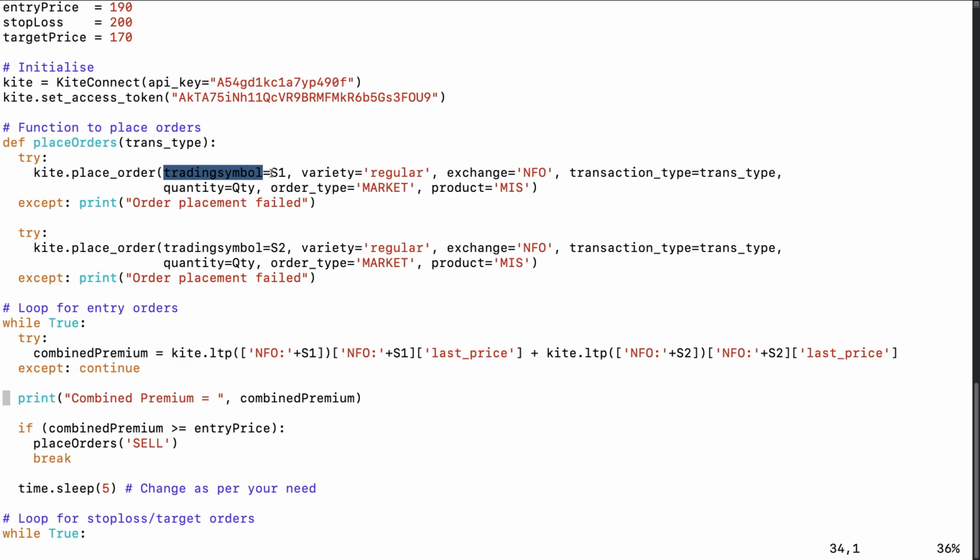Our trading symbol is nothing but the symbol which we have defined above. We are mentioning it as S1. Variety is regular because we want to execute it during market hours. There are different values you can give if you want to do a bracket order, or if you want to place an after market order, you can do an AMO. I'm just assuming here that I want to do it during the market hours, so that's why I mentioned regular. Exchange, again because this is futures and options, you have to mention this as NFO. Had it been a regular stock like Infosys, you would have written NSE here.